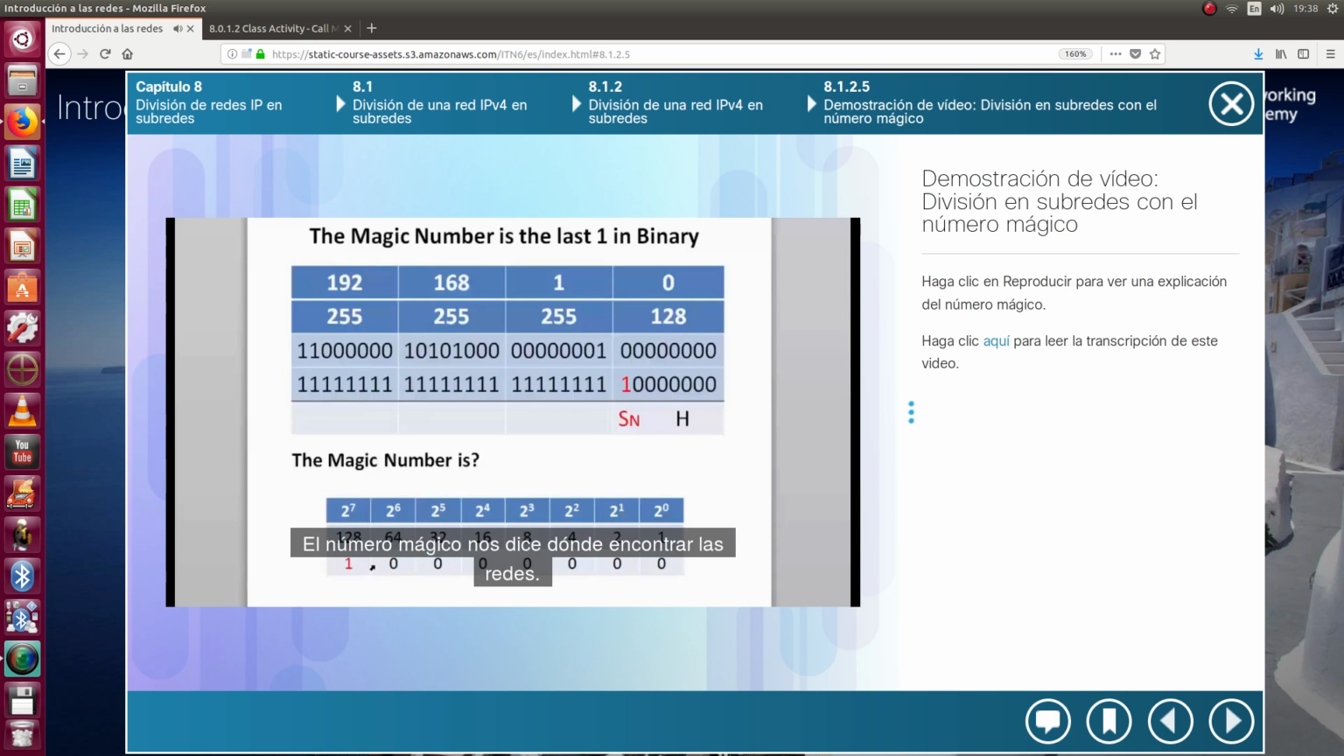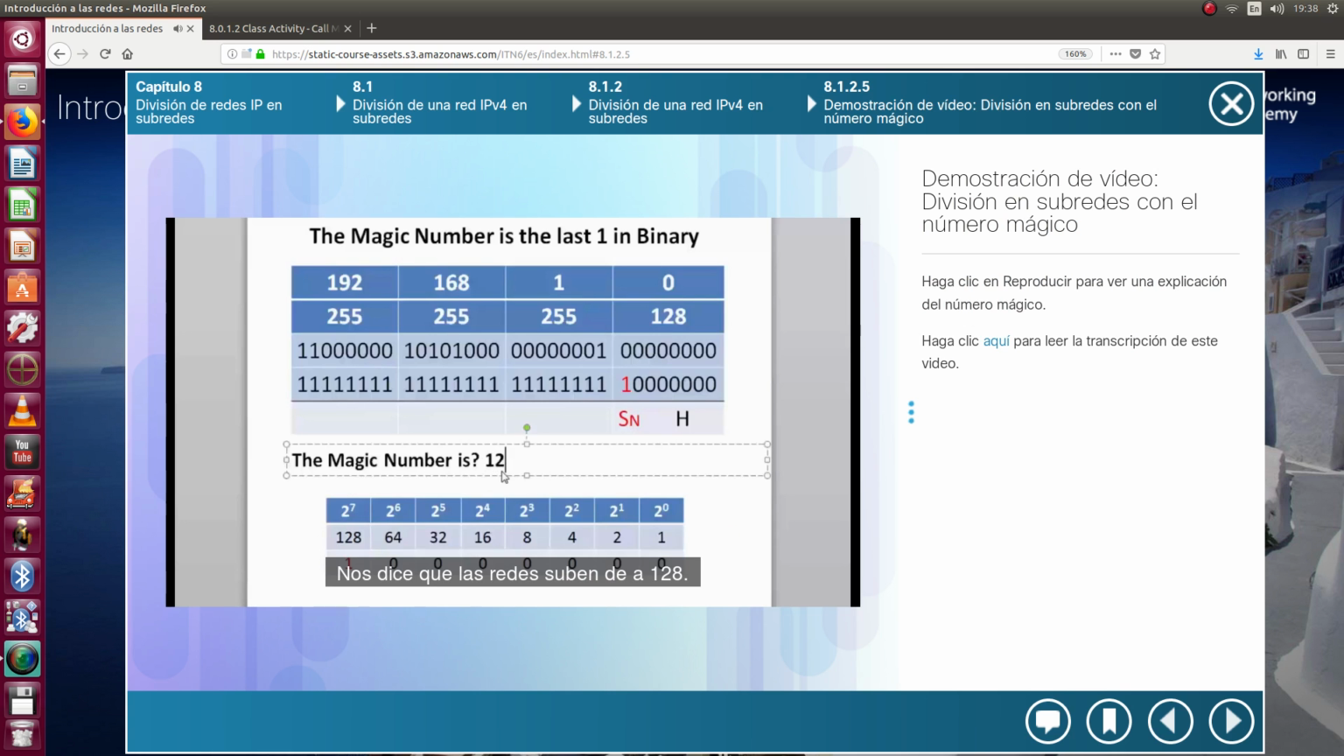So the magic number in this situation is 128. The magic number tells us where to find the networks. It tells us that the networks will go up by 128. So in this case, the first network, which is always 0, is 192.168.1.0/25, and from there the networks go up by 128, so the next network is 192.168.1.128. Let's see how this works borrowing 2 bits from the host portion.